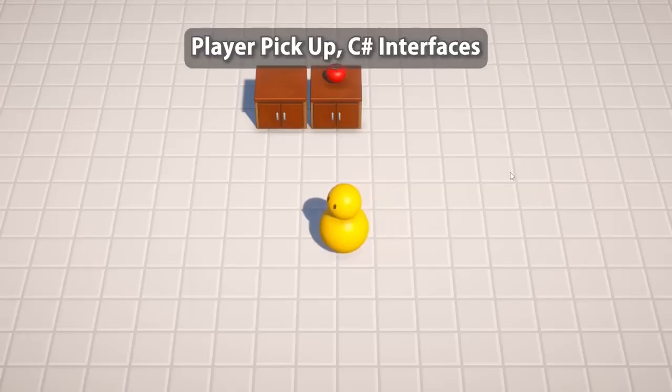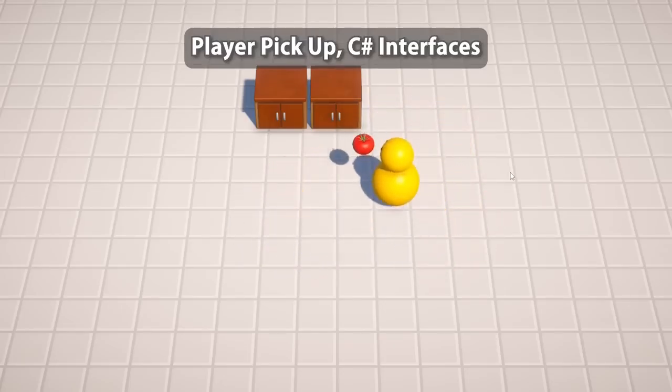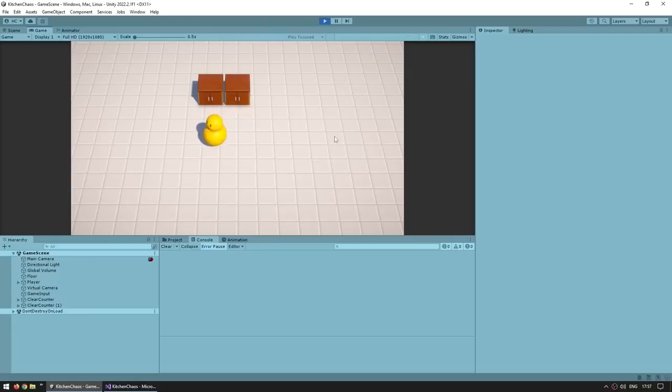In this lecture we're going to enable the player to pick up a kitchen object, and in doing so we're going to learn about another awesome C# feature called interfaces. Okay, so right now with our game, I can already move the player, I can approach a counter, interact with it to spawn an object, and with the testing key I can move it to a different parent. So all of that logic is working, now let's make it work actually with the player.